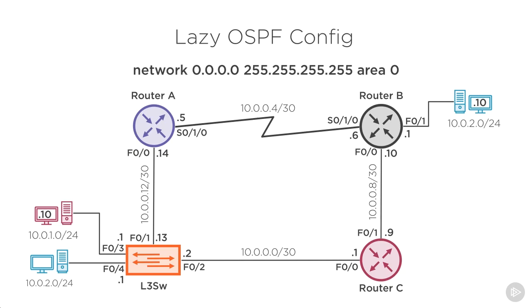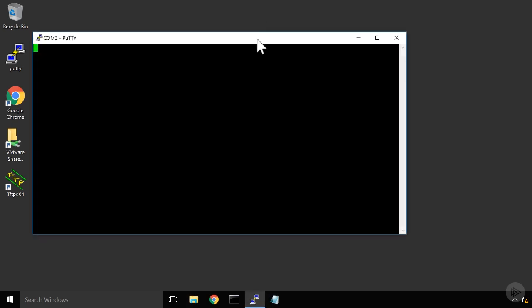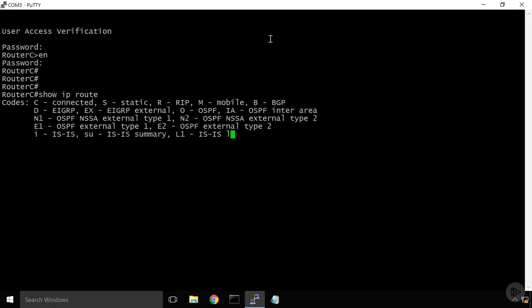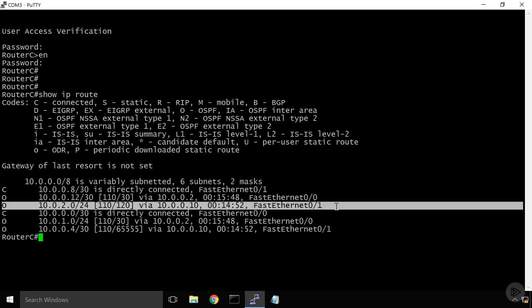Let's take a look. I do have all my routers pre-configured. Right now, let's connect to router C because router C is going to demonstrate the issue firsthand here. So we'll open up PuTTY and connect to router C. Show IP route. So right now, we should see that network 10.0.2.0 leaves out FastEthernet 0/1, which is directly connected then to router B.